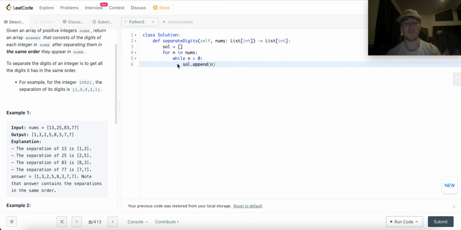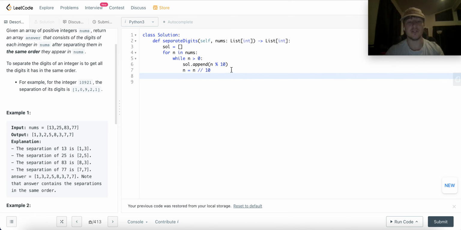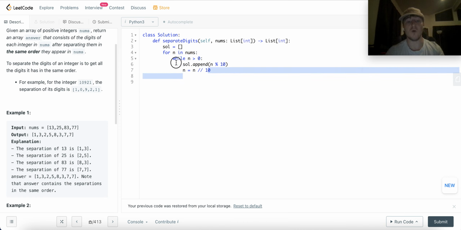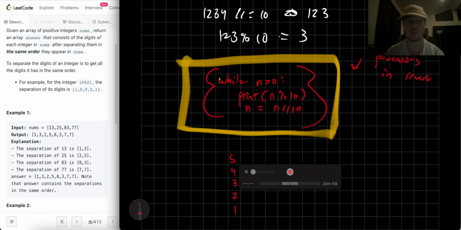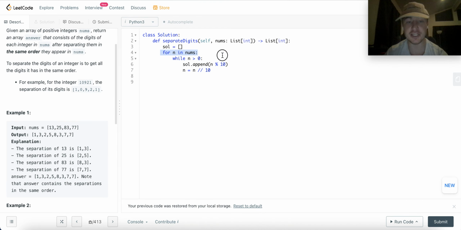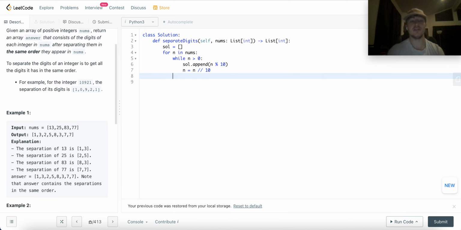So we might as well append each individual digit to our solution. So instead of printing it, we'll just append it to the solution. And then we'll set n equal to itself, floor divide by 10, right? So for each of the numbers, I'm walking through this process so that I can look at each individual digit that exists within each individual number, n. So then at the end, we just return sol, right?